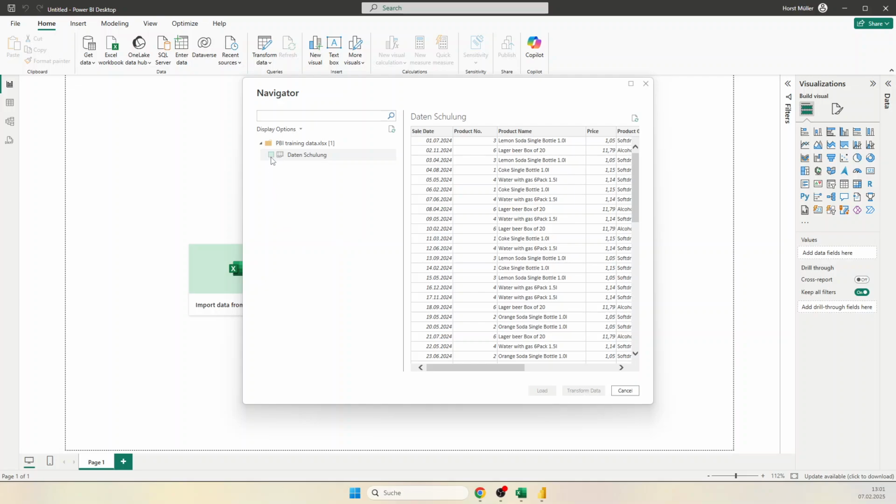If you want to import it, just check the box here in front of the sheet's name, and then you can directly load it. If there are multiple sheets, you can also import them in one step here. Just check the boxes of the sheets you want to import and then click on load. If you click on load, the data is loaded. We will find this table later on in our Power BI file.